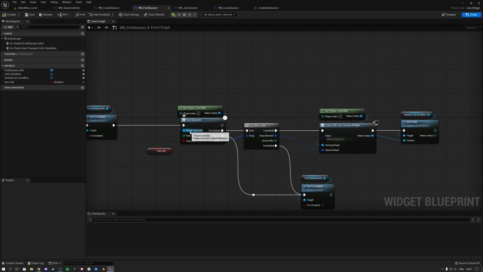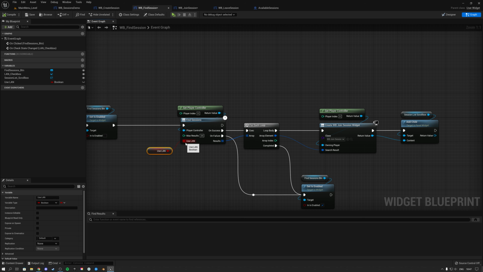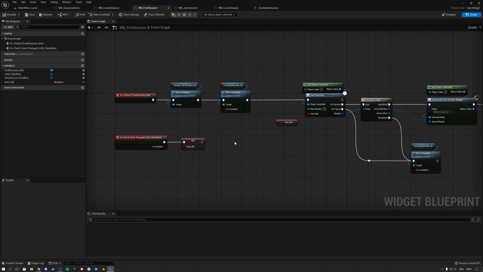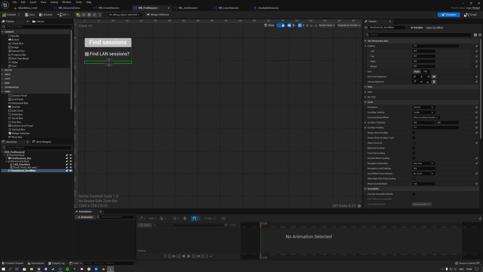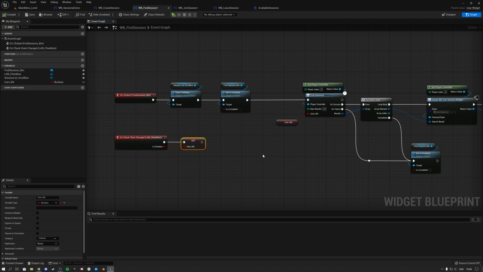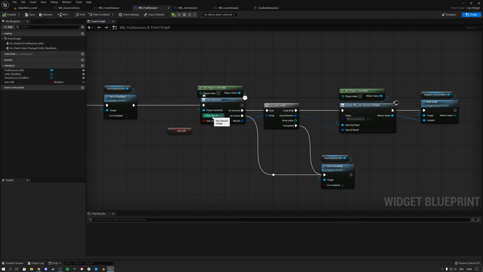So let's take a look at this node. This node asks us for a player controller, a max result, and whether or not we want to use LAN. Use LAN in this case means, are we searching for LAN matches or are we searching for online matches? For that, I used my little checkbox. This checkbox over here will set that variable to true or false. And then the max result that it is asking for is basically how many sessions we want to find and display to the user. You can type in 100 here, which will be a very large server browser, but for my example, I've simply typed in 25 here.